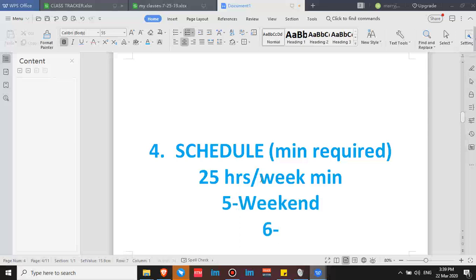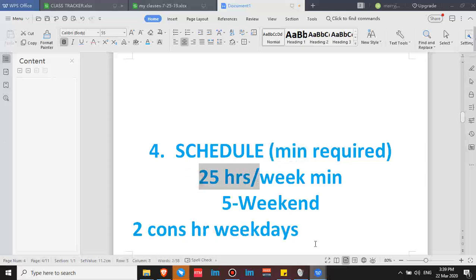Another requirement is that your schedule should be at least 2 consecutive hours on weekdays, every day. Let's say for example your schedule every day is from 5 p.m. to 7 p.m. So you have 5 to 6 to 7. Yes, you have a consecutive 2-hour schedule every day, so that's accepted. And you must reach 25 hours as a minimum requirement.